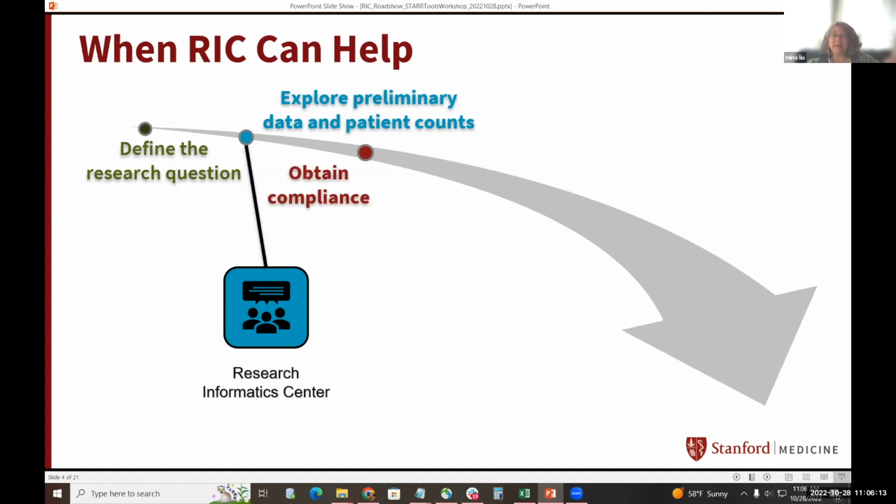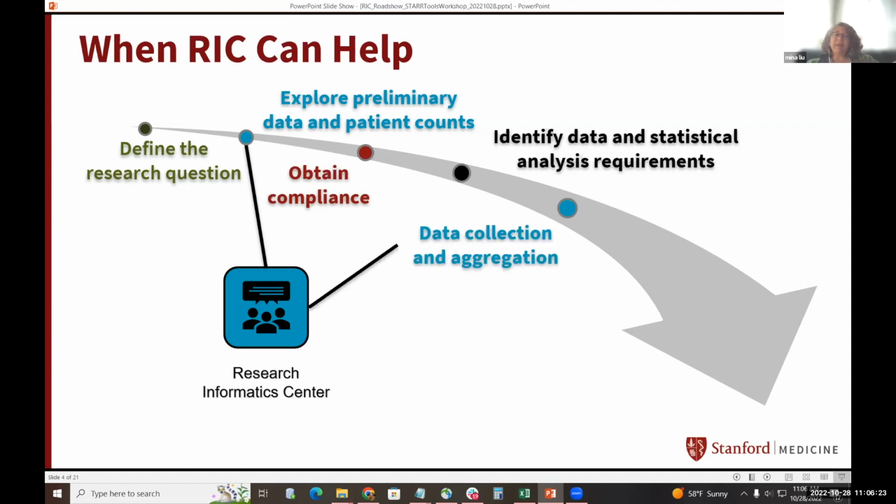Then you would go back and get compliance for your research project, work with IRB, figure out what exactly you're looking for in terms of data and talk with the statistician. And then we would come in after that and help collect that data, aggregate it if necessary, do some processing of the data, maybe you want the last occurrence or the first occurrence or things like that. So we can help with that.